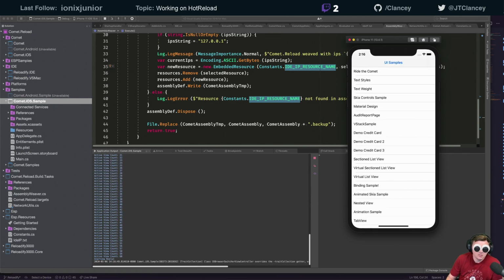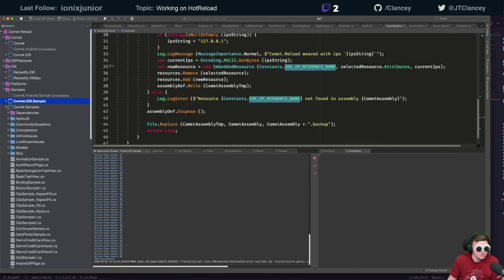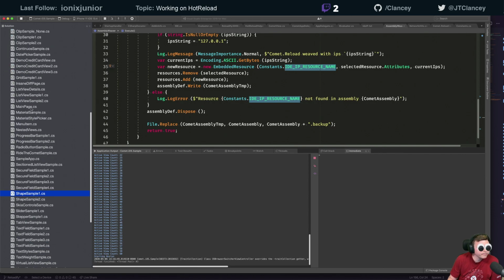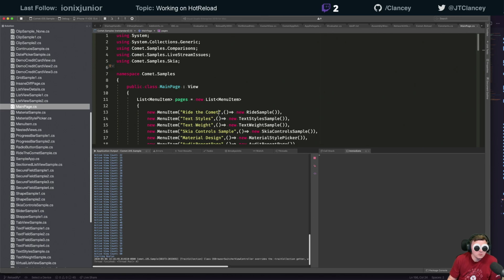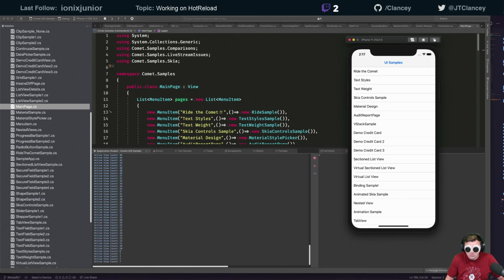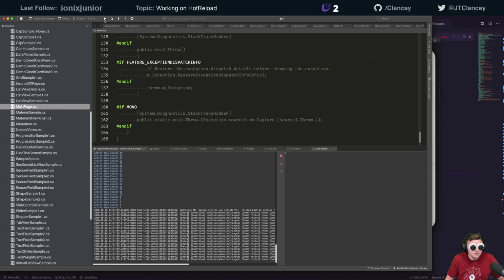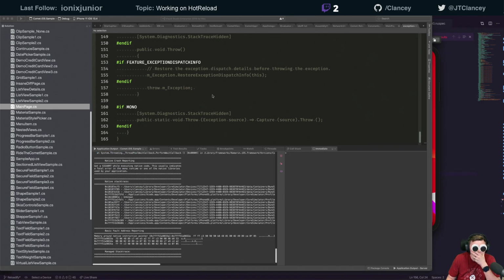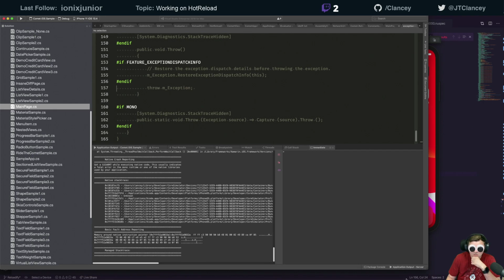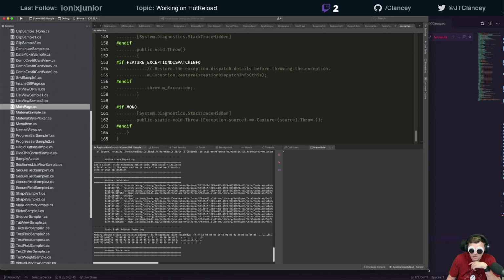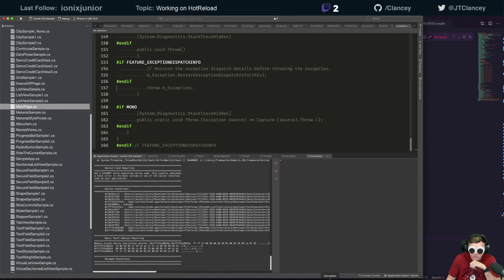All right. Now let's go into Comet Samples. That's main page. Oh, I should have this. That was slow. We got an exception. Why did it crash? Come on. My computer's crawling.